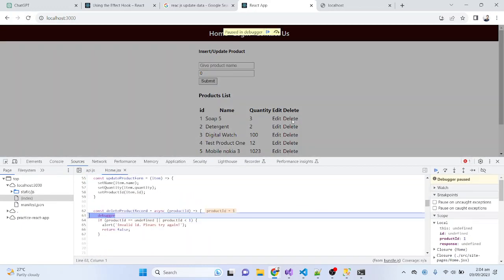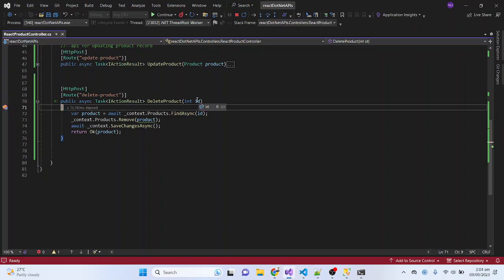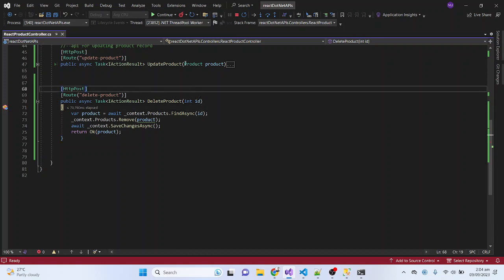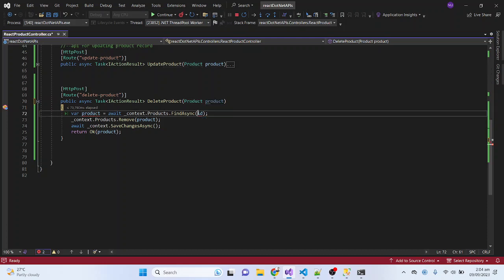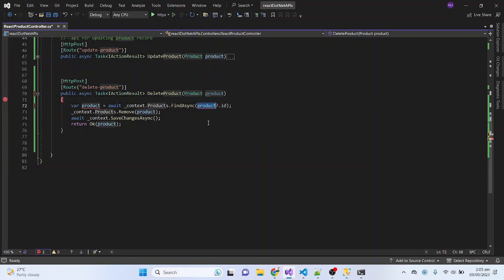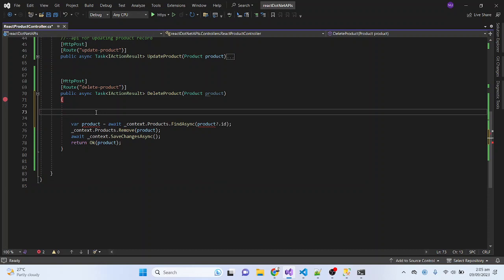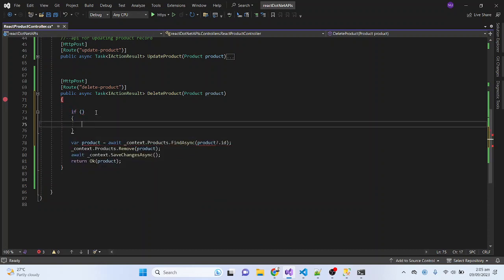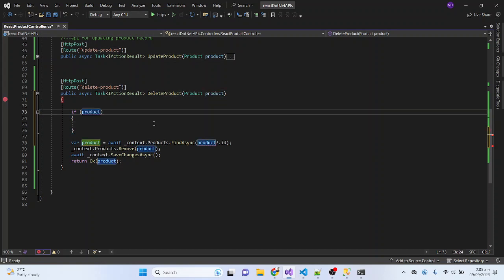Okay, click on delete. Okay. And I am again getting 0 in the param. No, let me try in this way because I am getting some kind of error. Okay, product. If product, I will pass the product dot ID. Question mark. Close this one. So okay. Product is not equal to null, and in product dot ID.